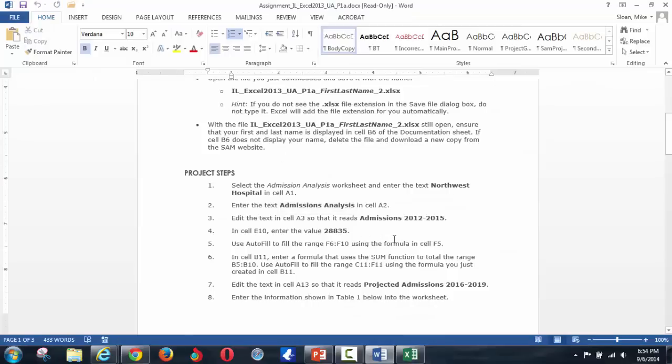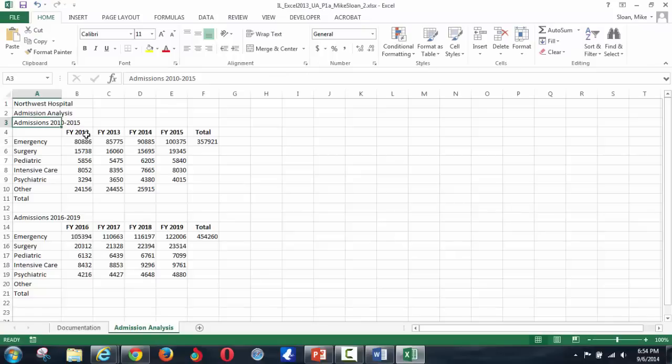Edit the text in cell A3 so that it reads admissions 2012 to 2015. So it already reads admissions 2010, so go here into the formula bar and just change that 0 to a 2 on your keyboard. So everything I'm doing is just very minor edits.